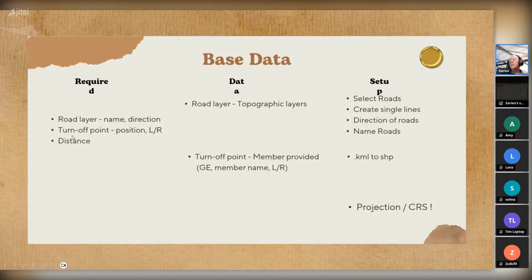Then the turn-off point, I need to know where it's left or right, and I need to have the point, the position. So what happened was, in this case, two of the committee members know everybody in the area. So they sat down on Google Earth and they actually marked all the members. So they gave me a KML file which had the member's name and whether it's left or right on that position. Okay, so then I had to calculate the distance.